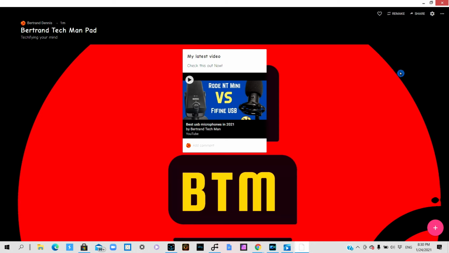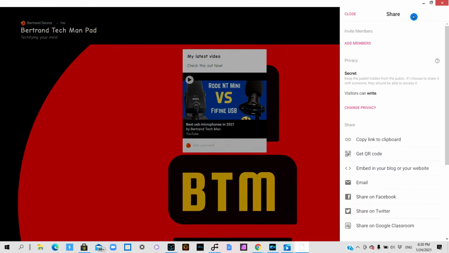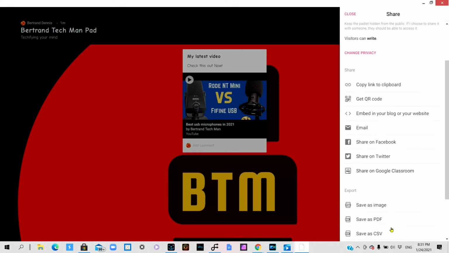Now, if I wanted to share, you just simply click on share, and then you can choose invite members, or you can add members. You can keep the Padlet secret, hidden from the public, and if you choose to share it with someone, then they should be able to access it. You can copy the link to the clipboard, and then you can send it via text message, emails, or what have you. You can get a QR code. You can embed it in your blog or website. You can email it. You can share it on Facebook, on Twitter, on Google Classrooms.